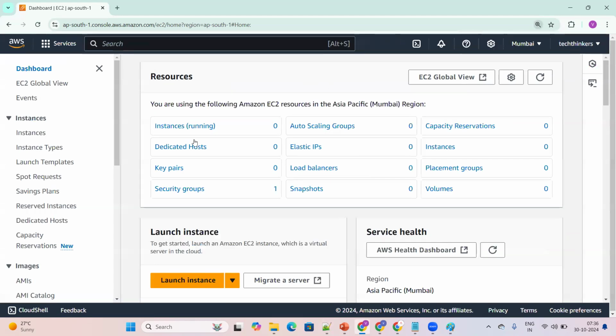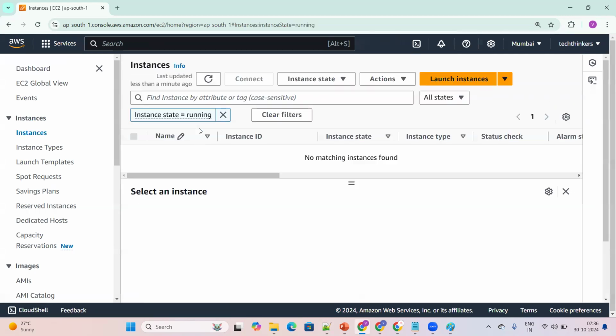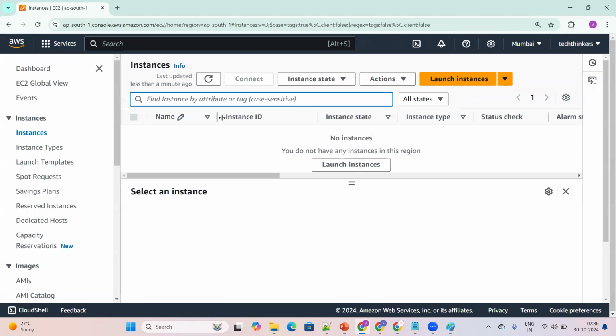You can see here we have instances running, dedicated hosts, key pairs, auto scaling groups. There are many things which we are going to discuss further. Let me start with the instances. Let me just click on instances running.